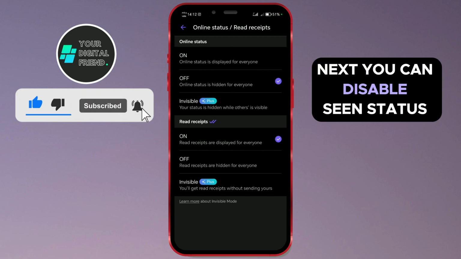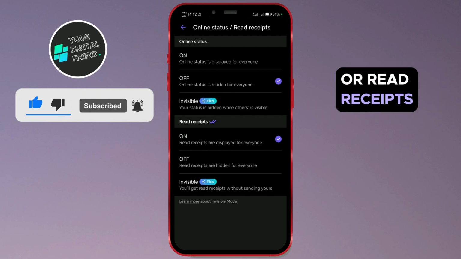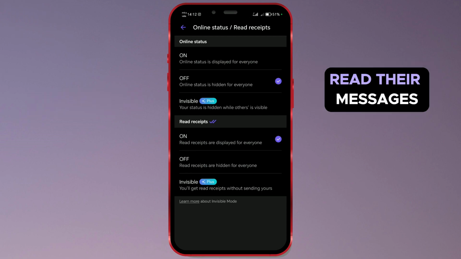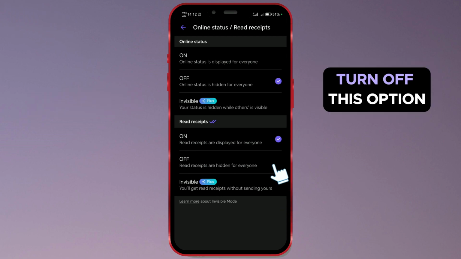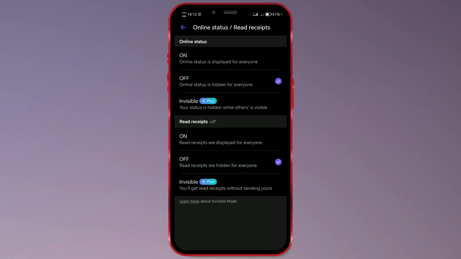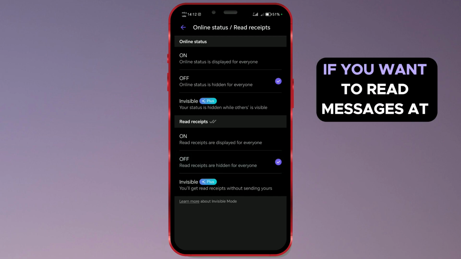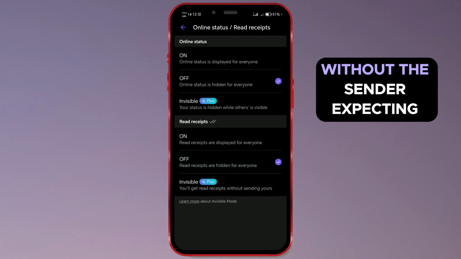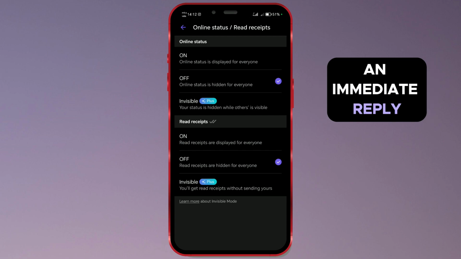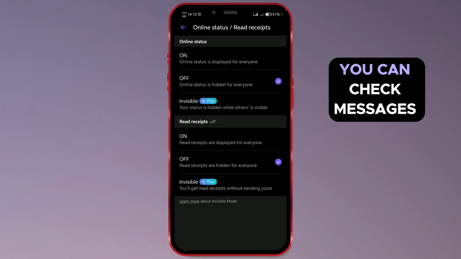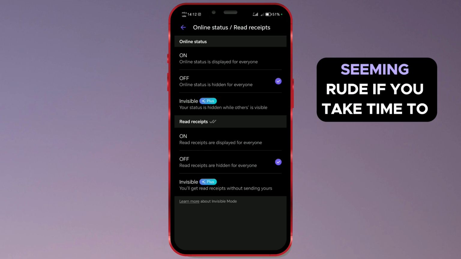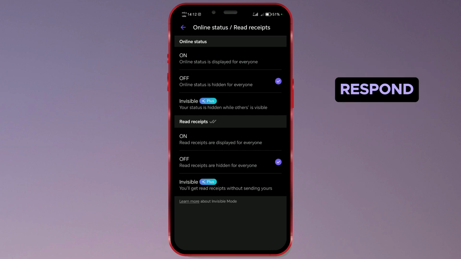Next, you can disable Send Seen Status or Read Receipts, which stops others from knowing when you've read their messages. Turn off this option. This is a great option if you want to read messages at your own pace without the sender expecting an immediate reply. For example, you can check messages without worrying about seeming rude if you take time to respond.